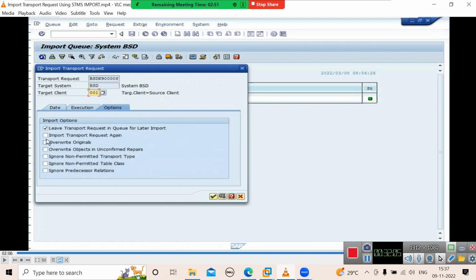So you have to go to STMS underscore import in the quality system and select your transport request if it is there. If not, go to request, add that request manually, copy the co-file and data file from the development system to the quality system, then say import. Then it will ask you for the target system and target client, and go to options. From options, whatever options you need to select, they decide. They will tell you in the mail, the ticket you got. In that ticket they will mention, please choose the first 3 options. So you have to check these 3 options and say okay.